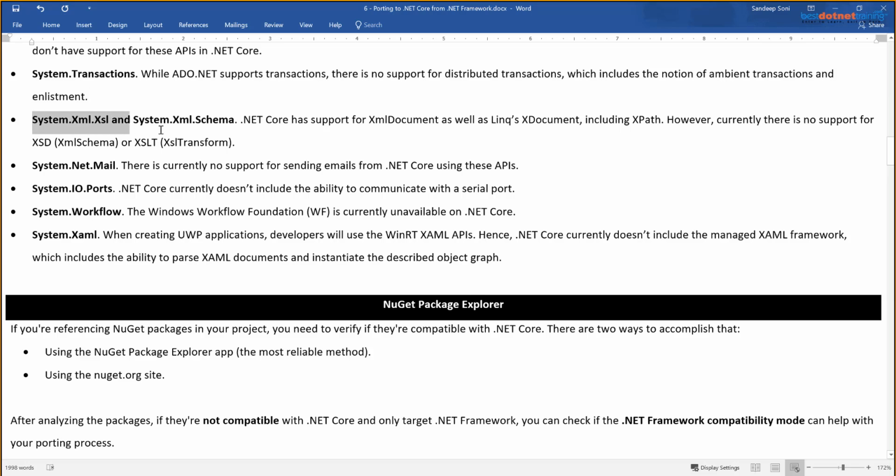System.Xml.Xsl, Xml.Schema. We have got support for XmlDocument. LINQ XDocument is also there. Basically, we have alternatives for this.